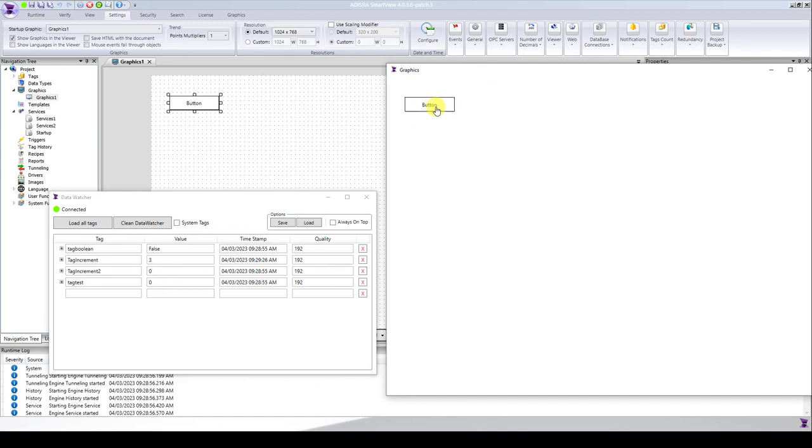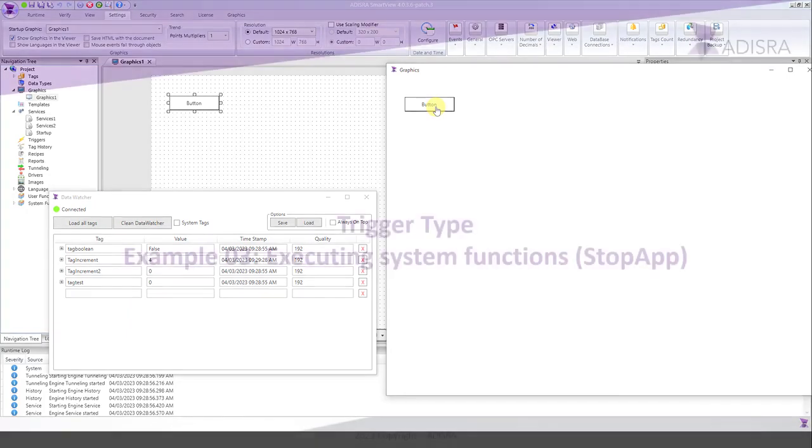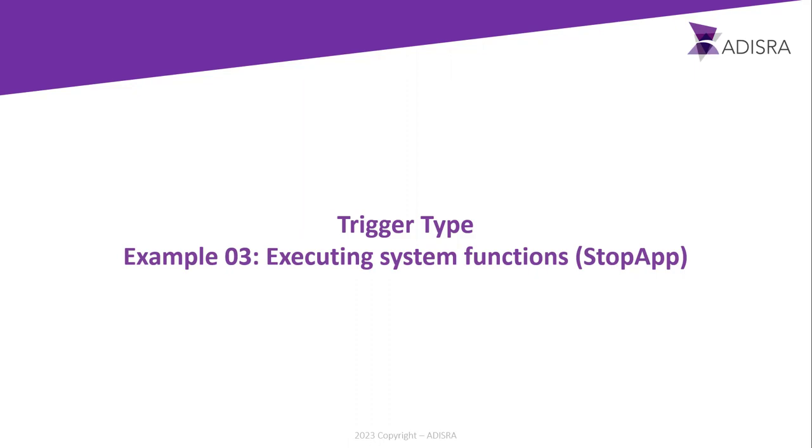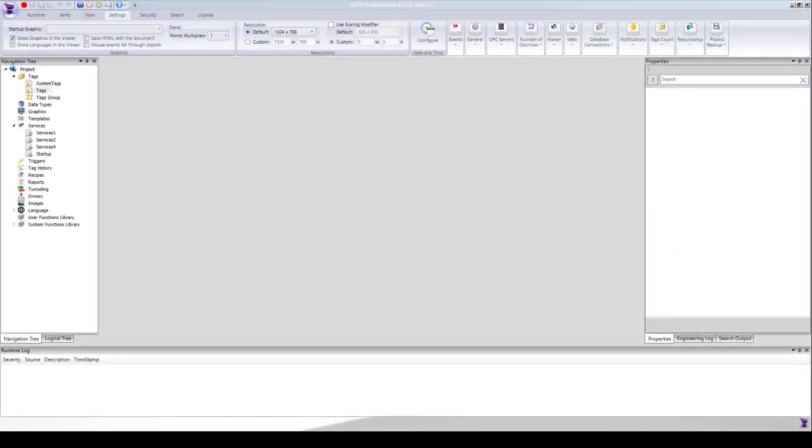From a services document, it is possible to execute a system function. All system functions can be found in the navigation tree and then in System Function Library. The Stop App function is located in the SCADA Applications library. So let's add a function to turn off runtime mode.